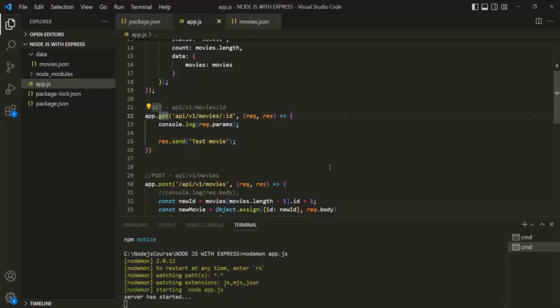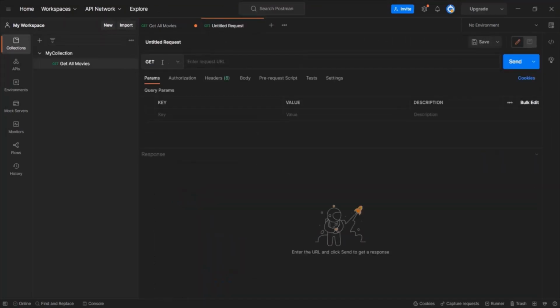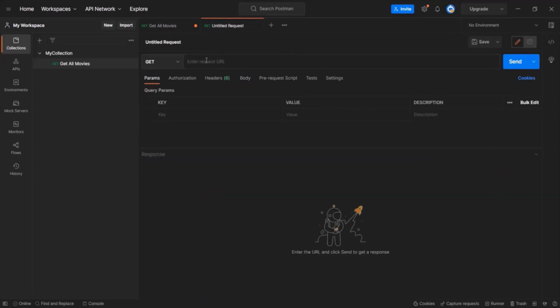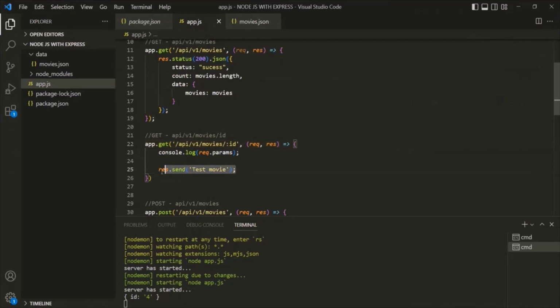Let's go ahead and test this API. So let's go to Postman. Let's open a new tab. And here I want to send a GET request. Let me copy this URL from here. Okay. And let's say in the response, we want to get a movie whose ID is 4. So for the ID route parameter, we are specifying this value 4. If I make a GET request here, you will see in the response, we are receiving this message test movie because that's the response which we are sending from this API, right?